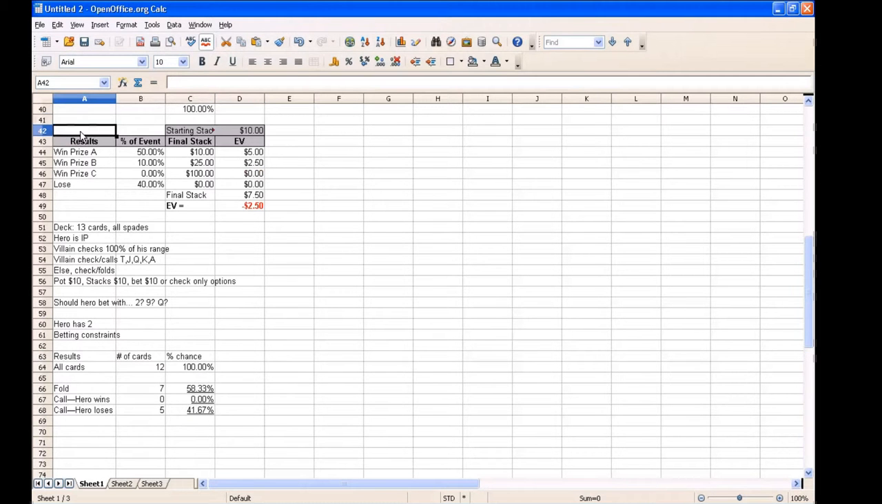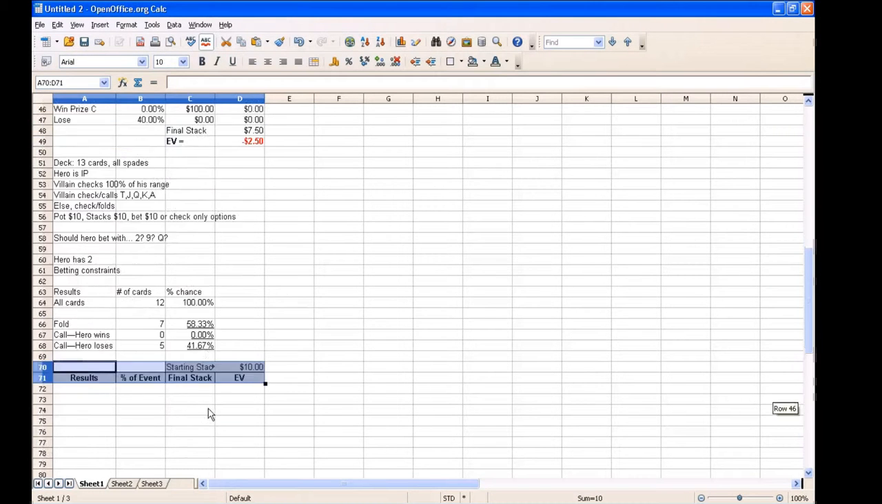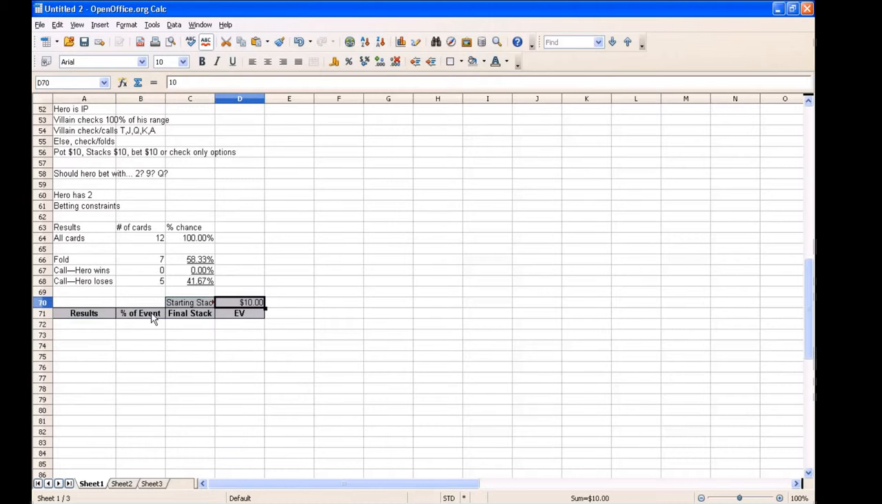Let's copy and paste our headers again. This time we're starting with $10 in our starting stack, and we can just simply copy and paste these results. They are the same as below. Again, we'll tie these in. He folds 58.33%. He calls with worse, 0%. He calls with better, 41.67%.